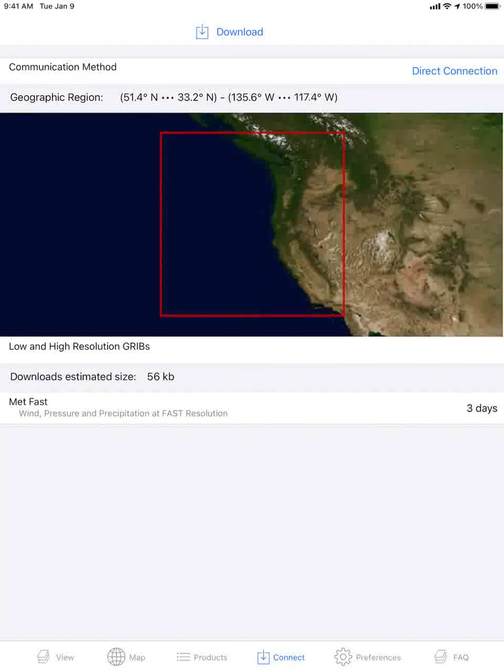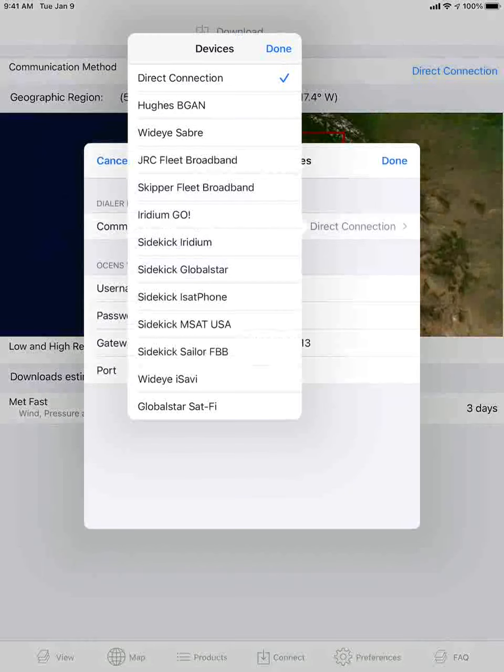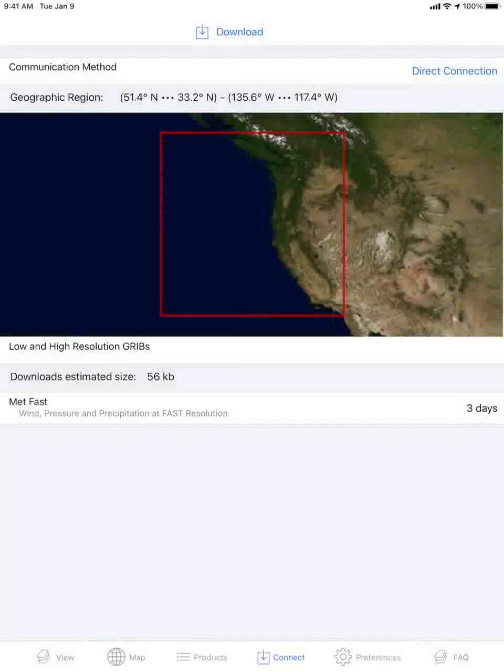There are many, so I could actually tap on that and choose one of many different satellite connections that I might be on. But because I'm on my home connection, I'm just going to leave it on direct connection. And then a review of the coverage area, the download size, and what file I'm going to be downloading.